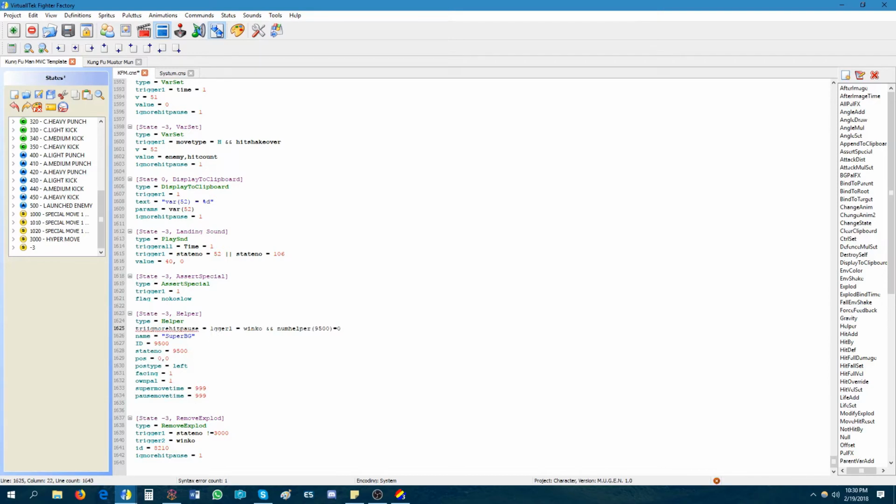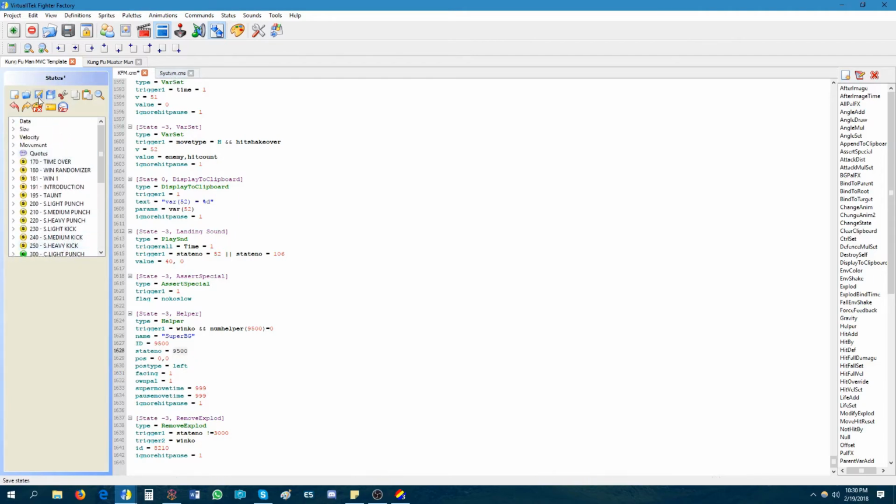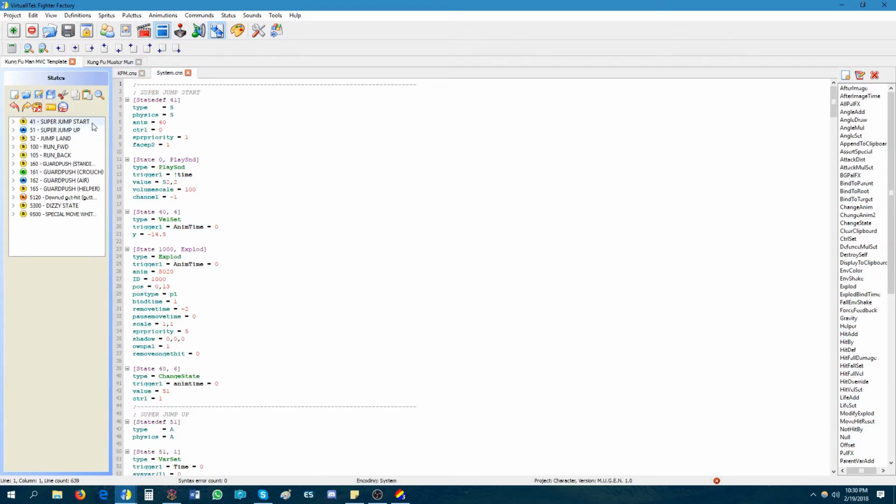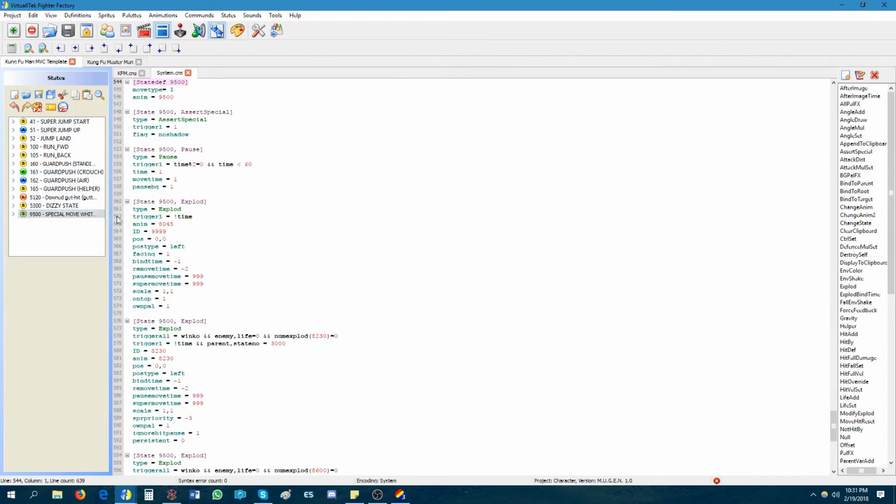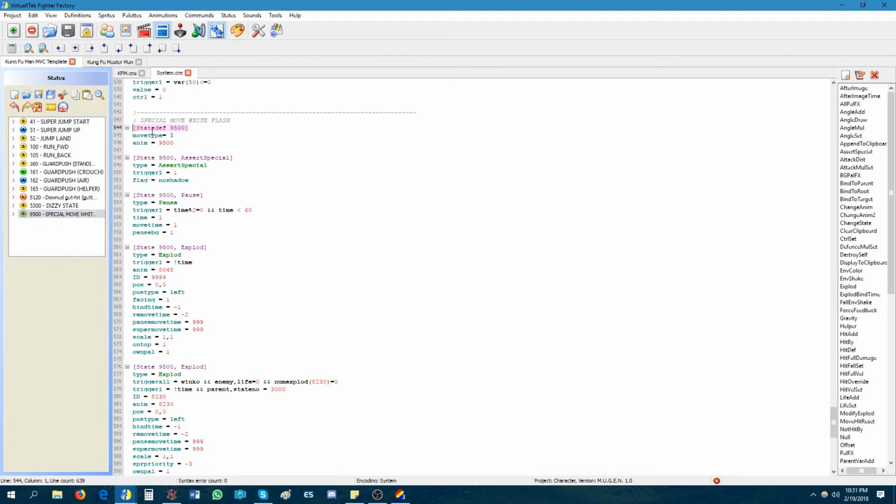So now the helper is a -3 and it says go to state 9500. I don't have a 9500 here, but I have one in the system file, which is part of the Marvel vs. Capcom template that I made. So 9500 is a special move white flash. This is a finishing thing.